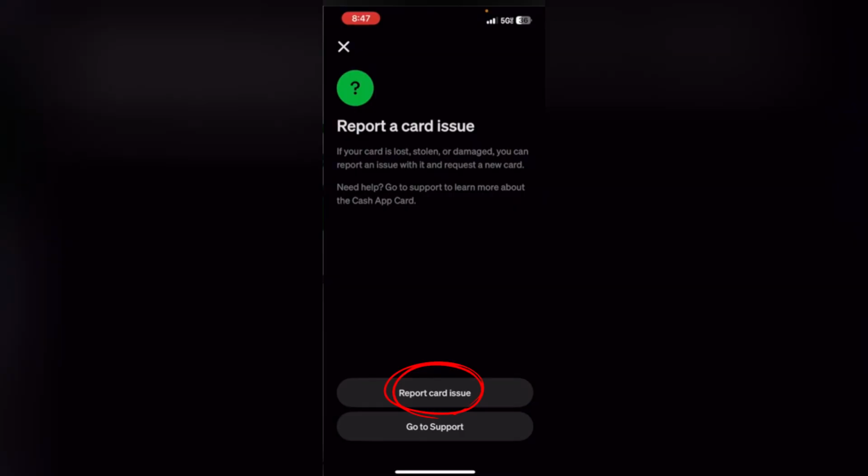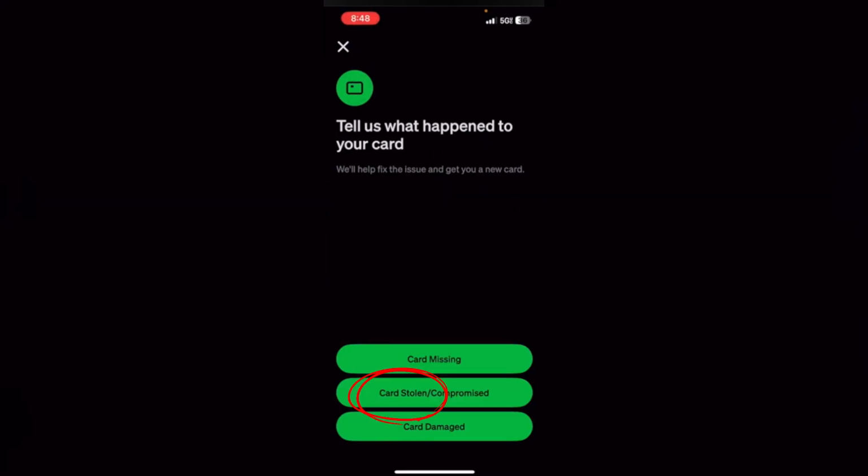Then select Report Card Issue. Next, choose the option that says Card Stolen or Card Missing. This will report your card and help secure your account by disabling it. Once you complete these steps, your Cash App card will be successfully reported and secure.